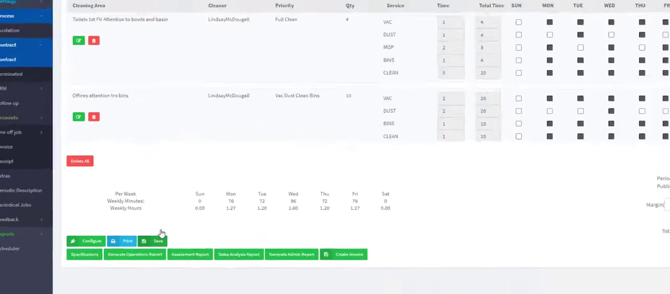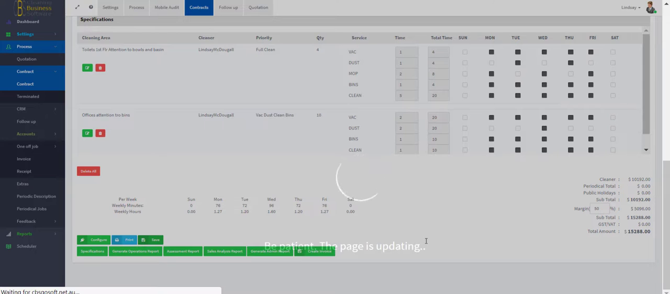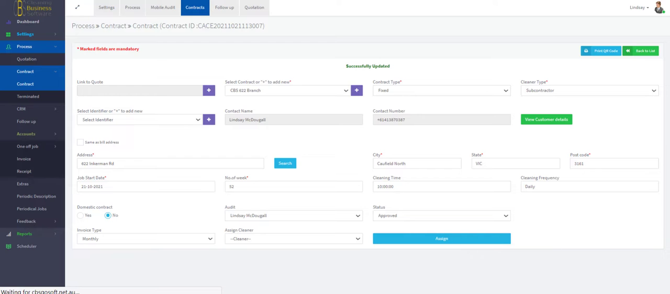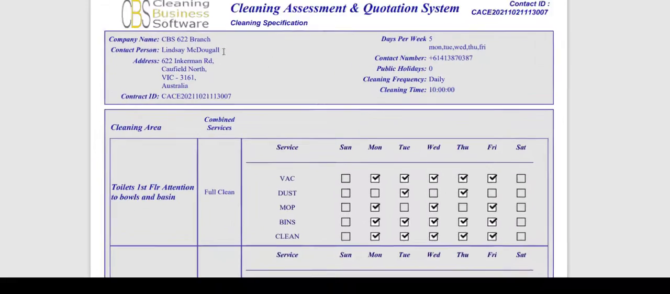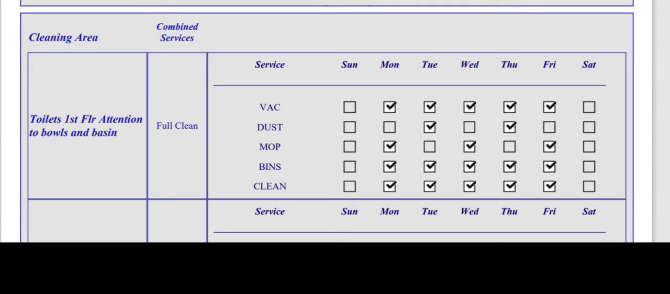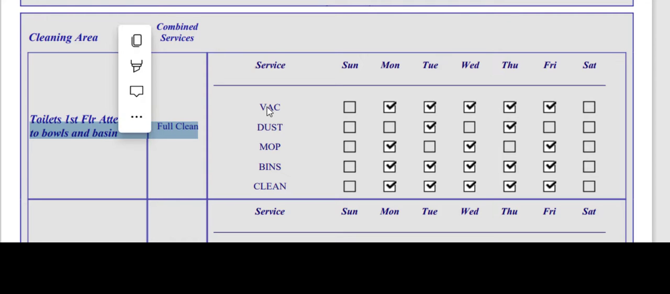Once you press save, there's a number of reports available for you with that. In first instance are the cleaning specifications. So by selecting the tab specifications, it will now open up a new page for you. And this is what the cleaners would see in their cleaning specifications. It will show the cleaner the address of the site they'll be cleaning, the number of days per week, which days, the entrance time that they can actually go in and clean, some detail on the areas to be cleaned, the actual service to be provided, and the days of the week that service is to be provided.